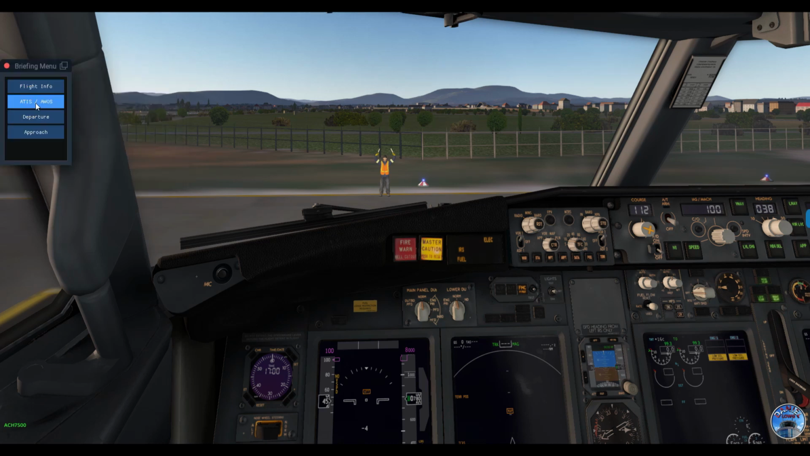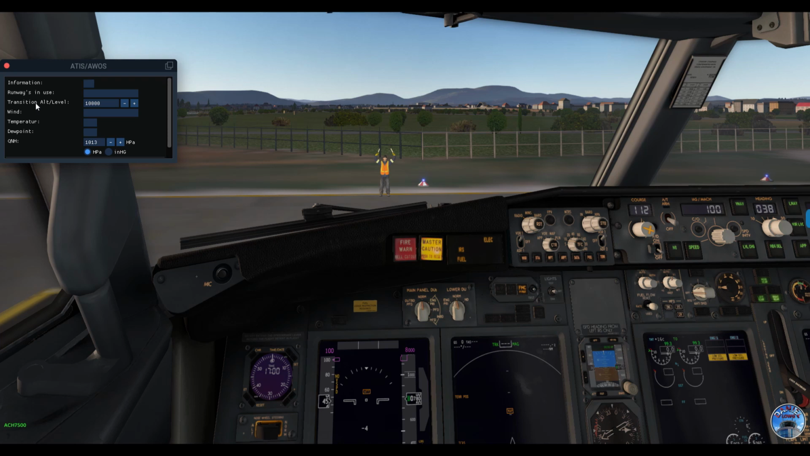Weather information. Normally we would call the ATIS of the airport, but I don't use ATC for this flight at all. If you have the ATIS, we get here the information identifier. I will use for Graz now just Golf. Wind we have, okay, let's check online.